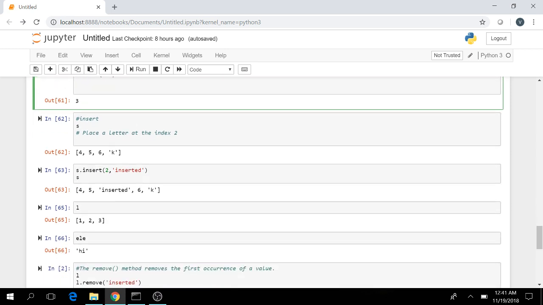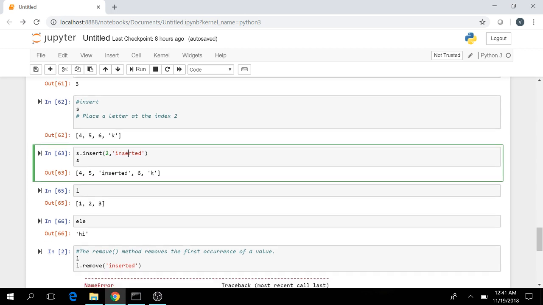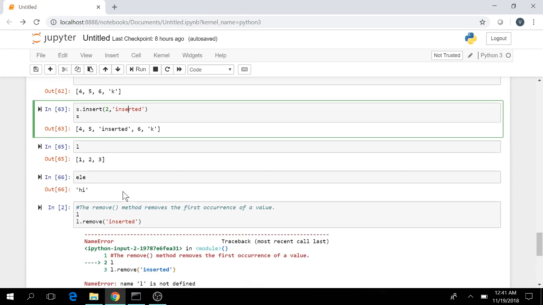Moving down, we have insert. Insert actually takes two parameters: the position at which we want to insert, and the value we want to insert at that position. In this particular case, we want to insert at the second position. So 0, 1, and 2, at the second position it inserts that value.